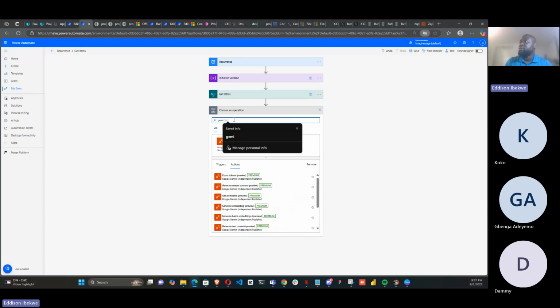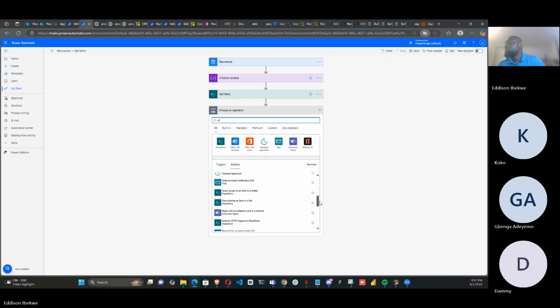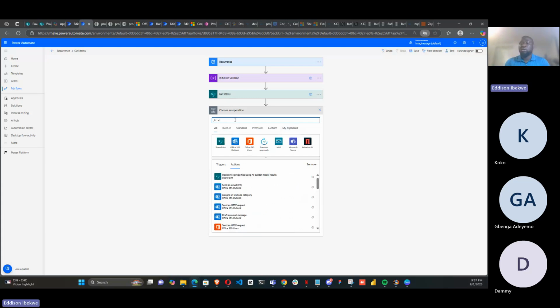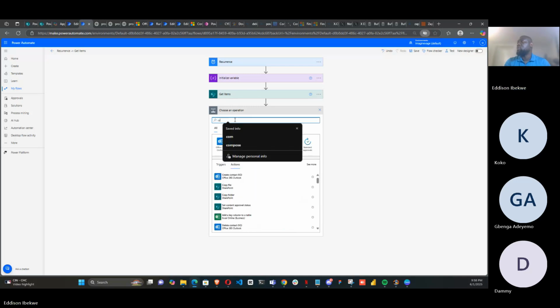But what we are looking for is different. I'm looking for the inbuilt AI action here. I'm forgetting the name, the search name, but I'll find it. Okay, let me try Copilot.